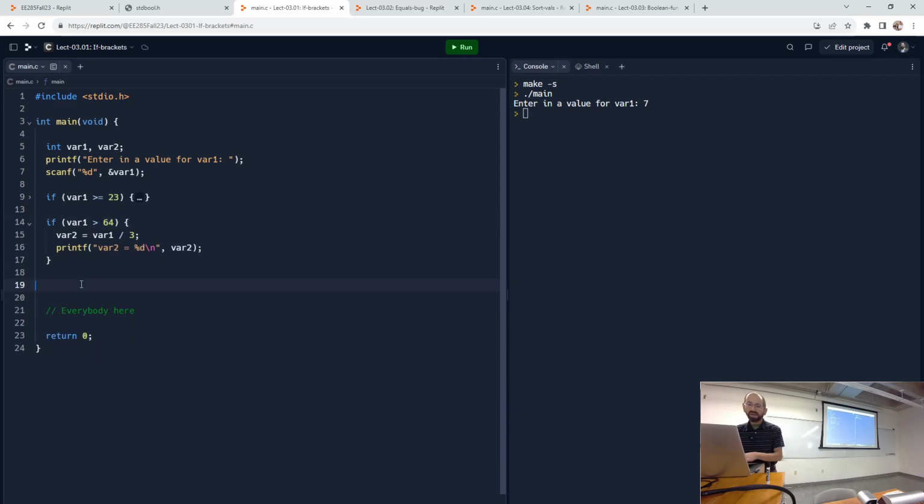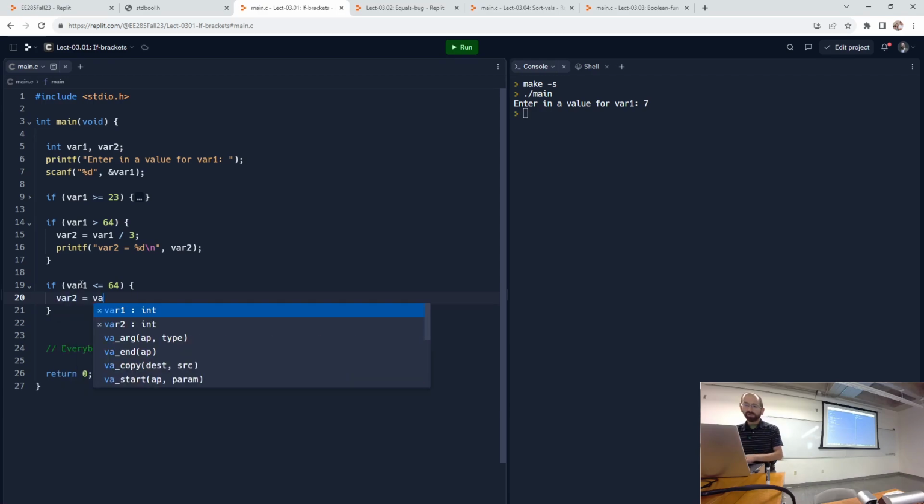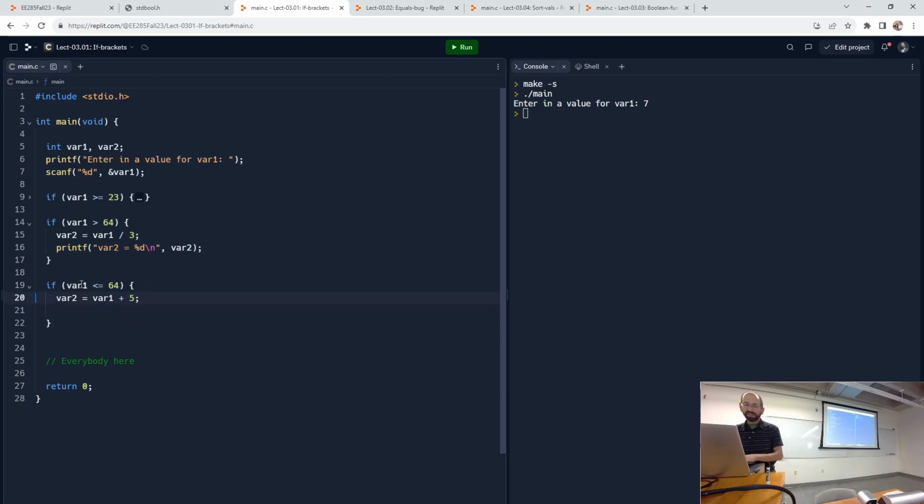So let me just minimize that block up there. If variable 1 is greater than 64, I want to do something. If instead variable 1 is not greater than 64, well, one way we could do that would be to say if variable 1 is less than or equal to 64, something like that. Do something else. Again, these are all just toy examples for now.